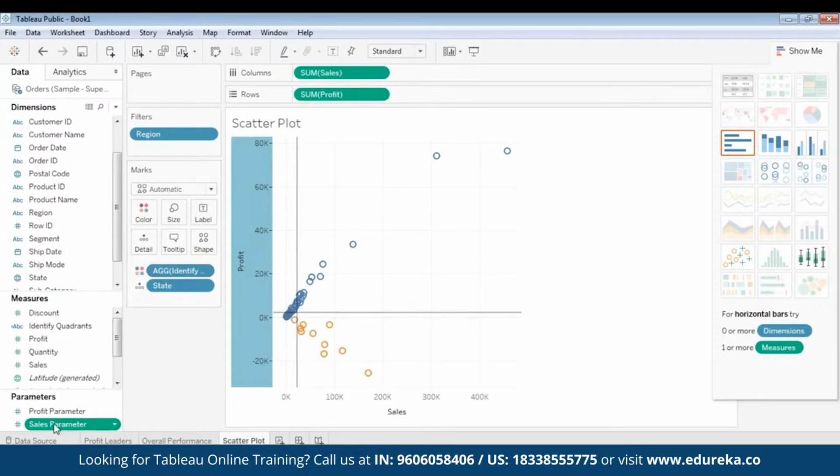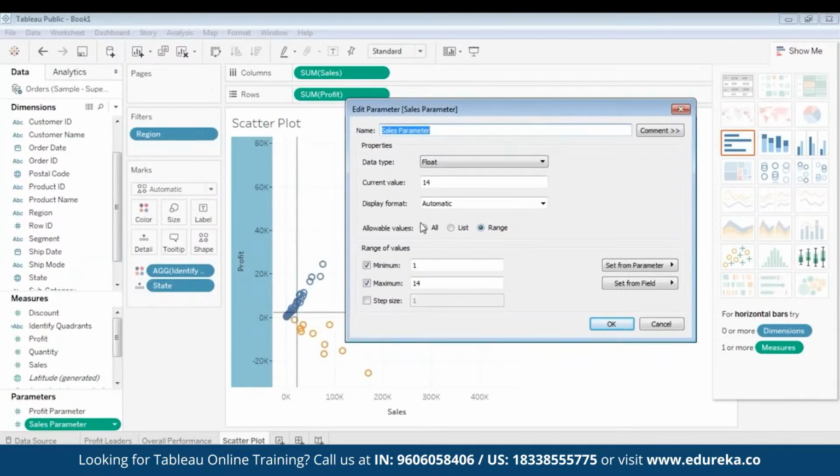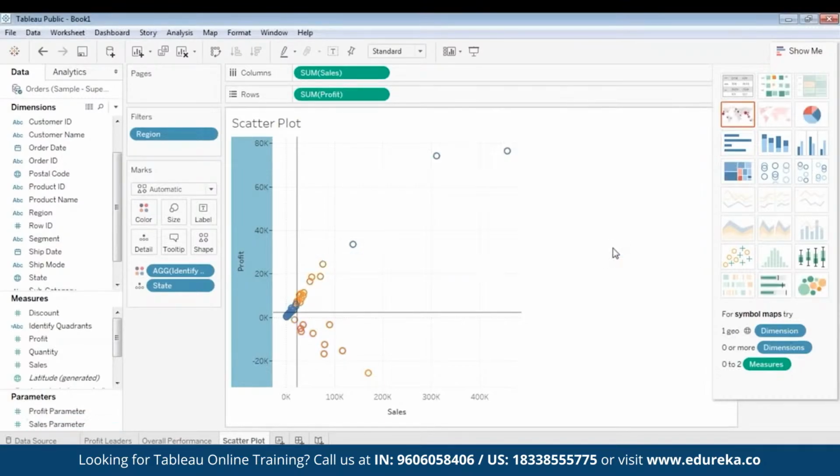Calculated field, identify quadrants. So now let me go back to sales parameter. What is happening over here? Now can you see it has come back to 14 because we had selected range. We need to select all. Now come back here and put it again. Your sales was 22205, right? Now can you see you are getting different colors for sales, right?